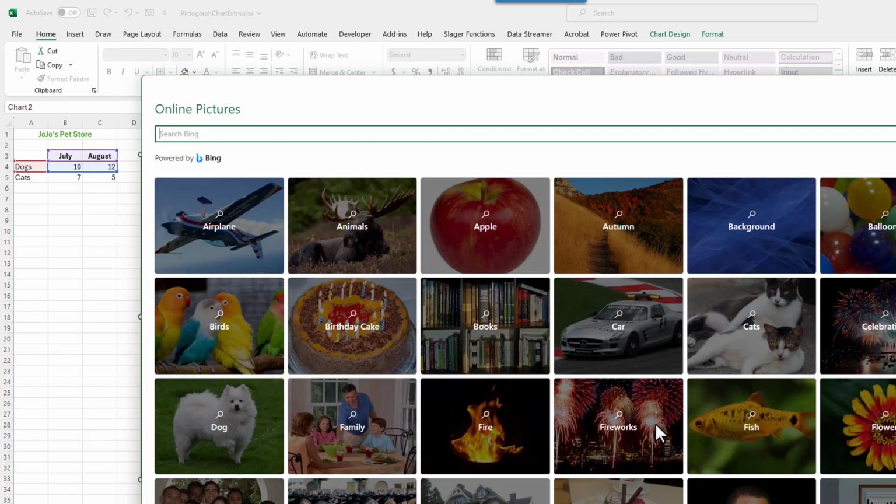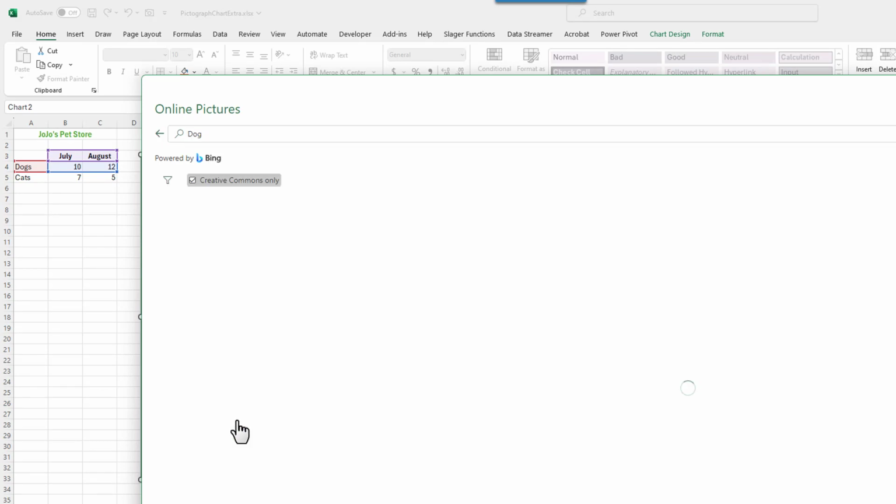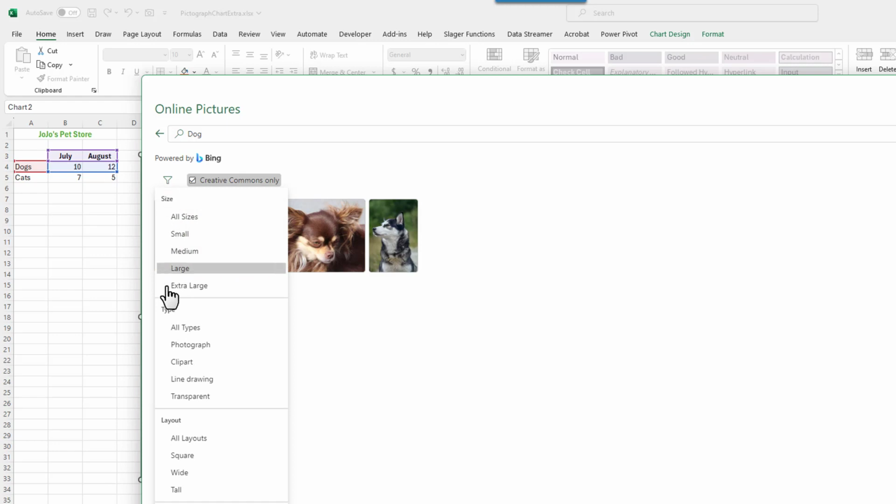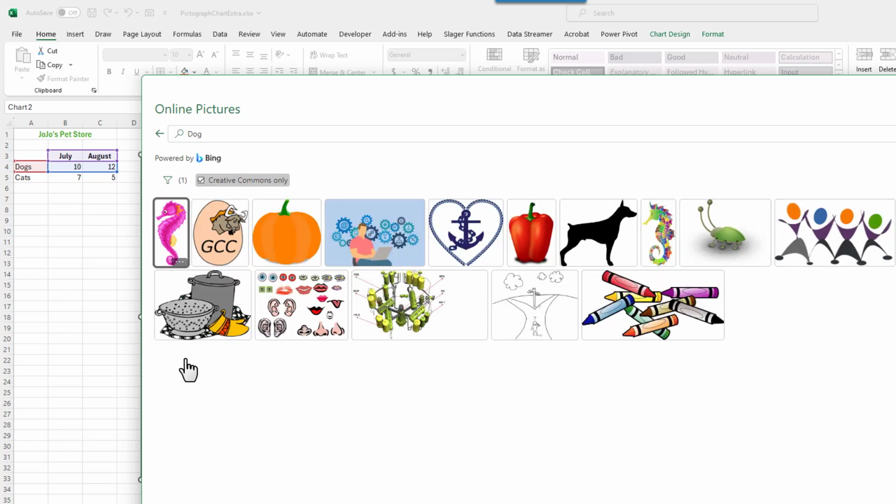I will click on the dog group. Most photos don't work well with a pictograph. I will click on the Filter button and select Clip Art. Microsoft has a problem with consistency in their image viewer. Most of the images here have nothing to do with a dog. Make the very same selection again, and you may see different images.